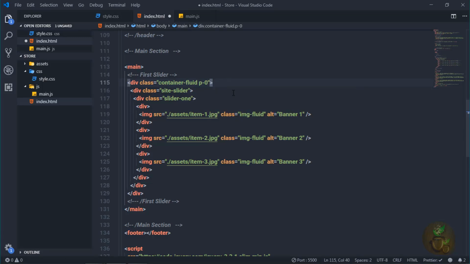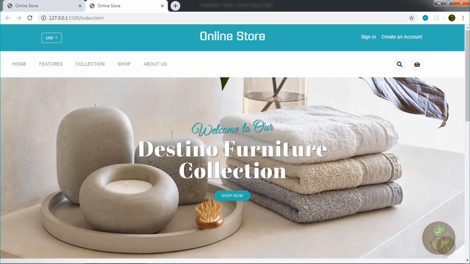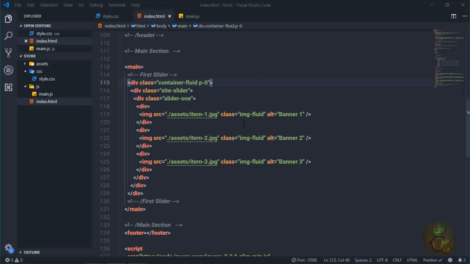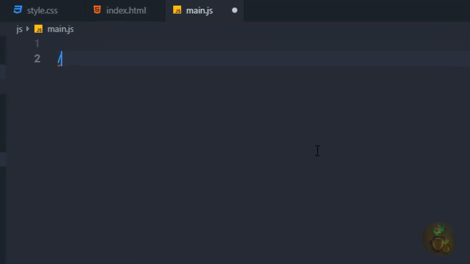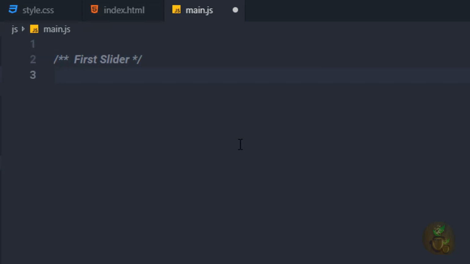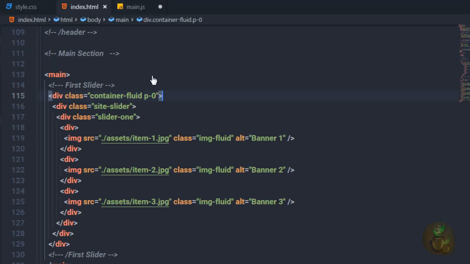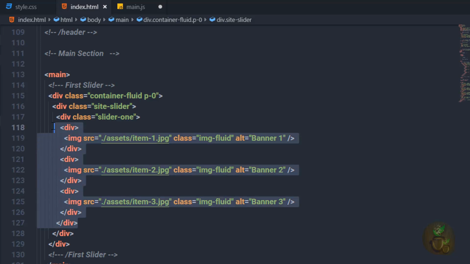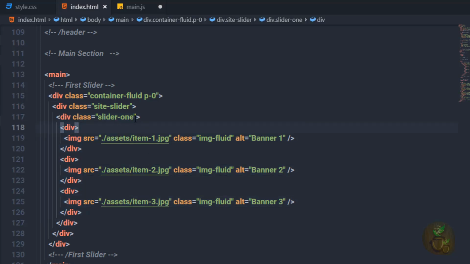This will remove this padding, and you can see this type of result. Now just after that, to make the carousel, you just need to open the main.js file. In this file I'm going to first create a comment and just say here "first slider". Now to create a slider, you just need to first select your container. So in the index.html file, this is my container of these carousel items. So I'm going to select this container.